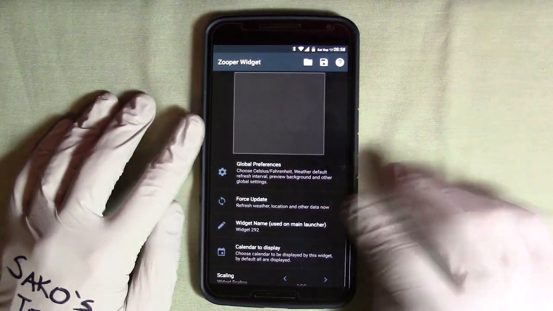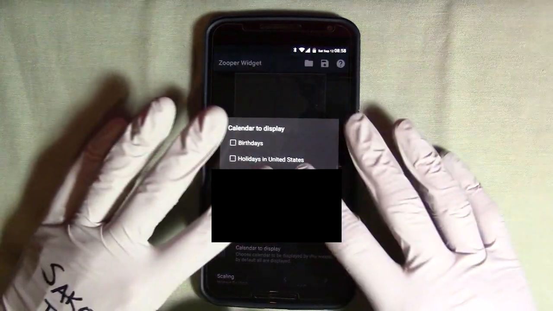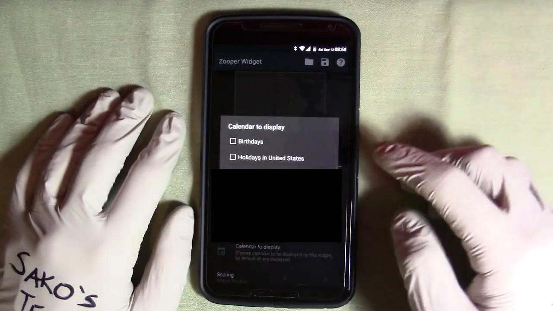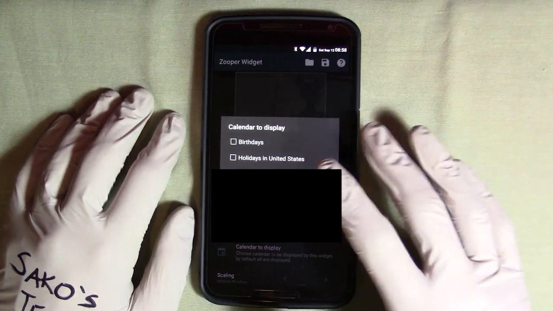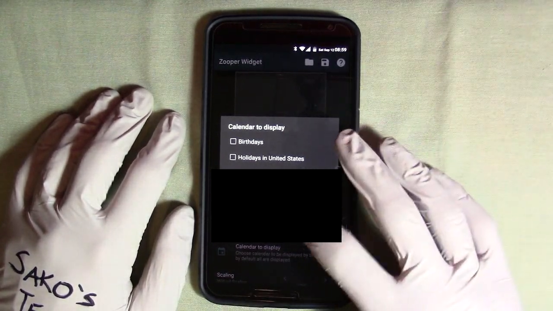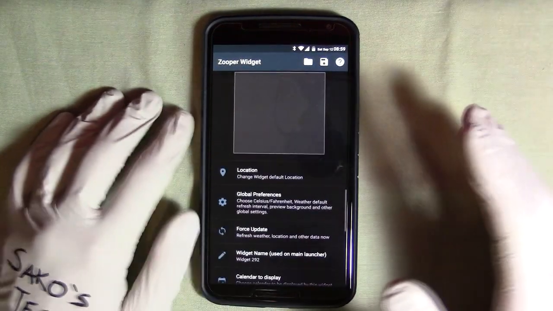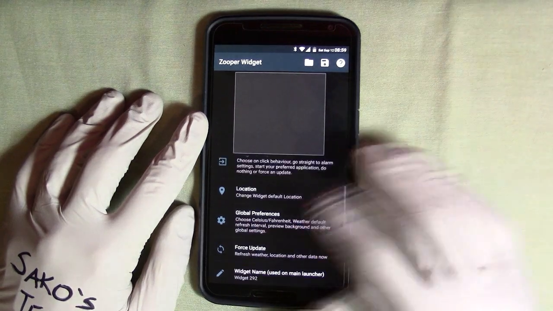But if you want to stay organized, name your widget. Next thing, calendar to display. This is, I should blur out my emails there, but they're basically what calendars you want Zooper Widget to show if it's a calendar widget. This is not a calendar widget, so there's no checkboxes, or at least we're not going to make it a calendar widget, not yet at least. That'll be in probably the next video.